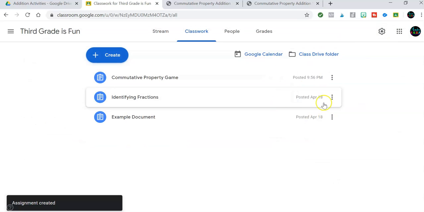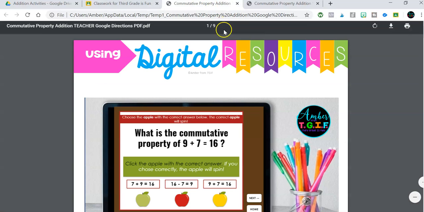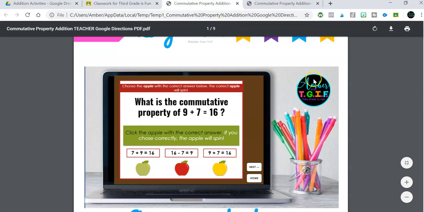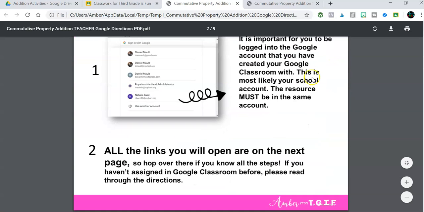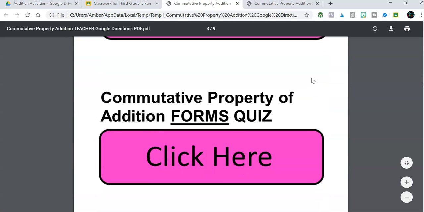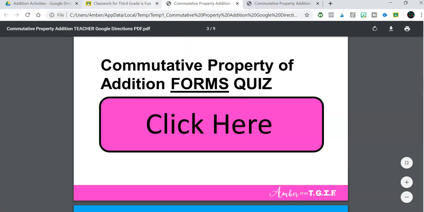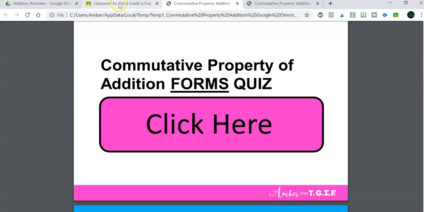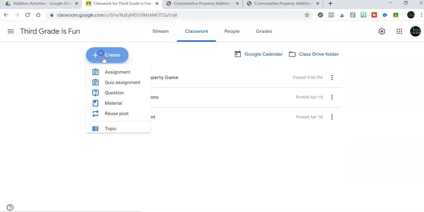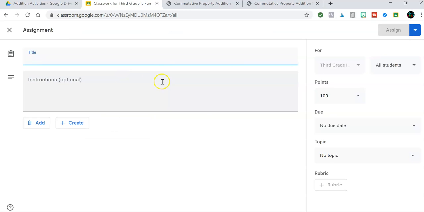And then I'll show you how that works in a moment, but I'm going to go ahead and attach the form, which, by the way, in the teacher directions that you have on page 3 or 4, I'm not sure which one, you have a forms quiz. And all you have to do is click here, and then it'll ask you to make a copy. You're going to make a copy and add it to your Google Drive.